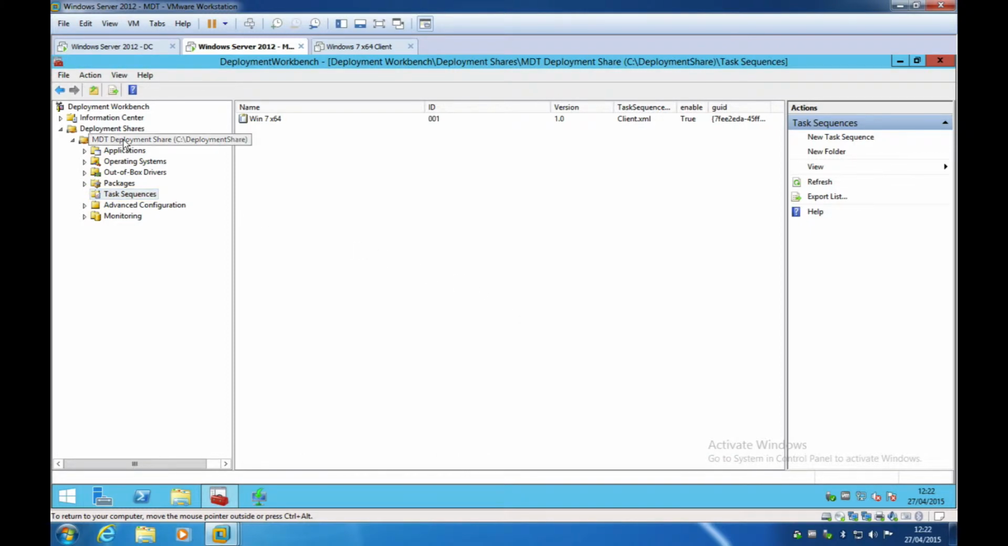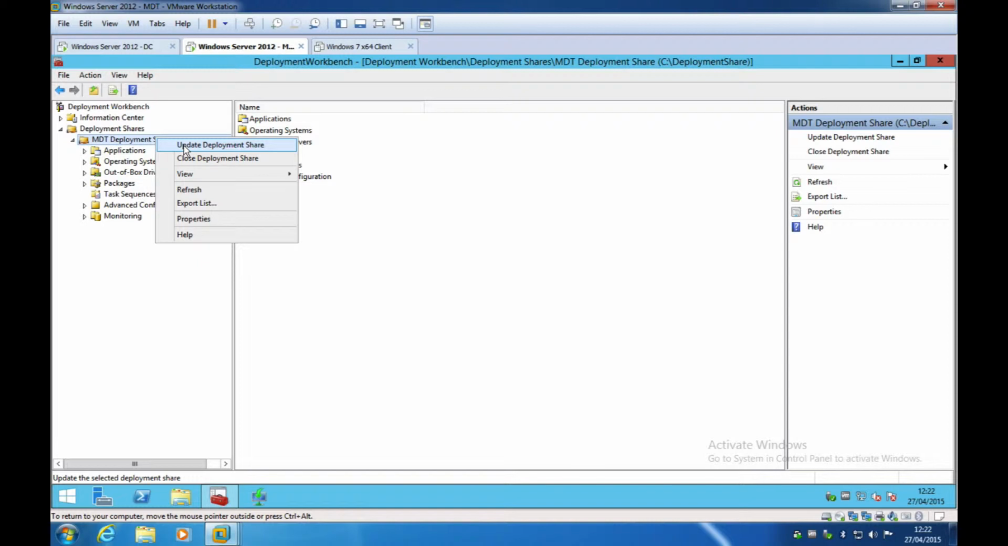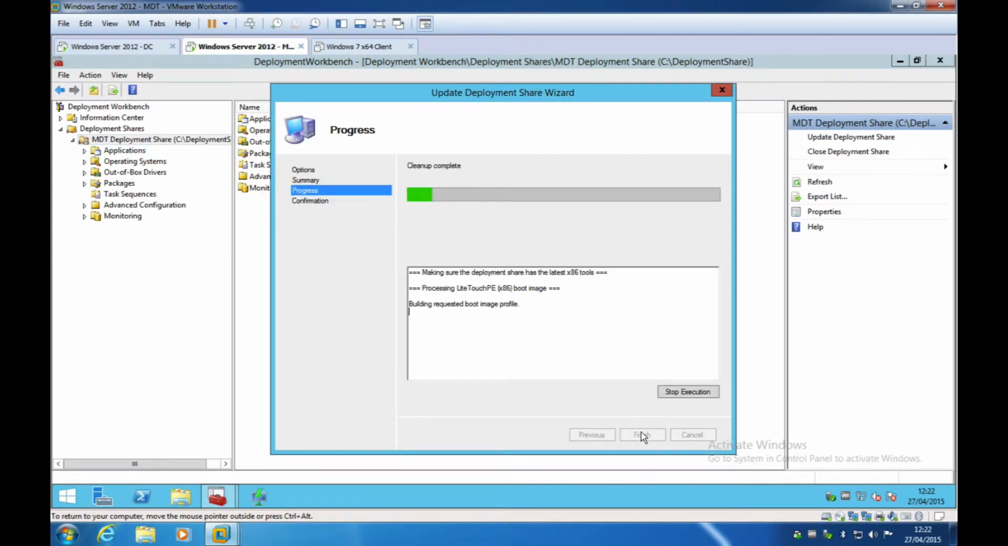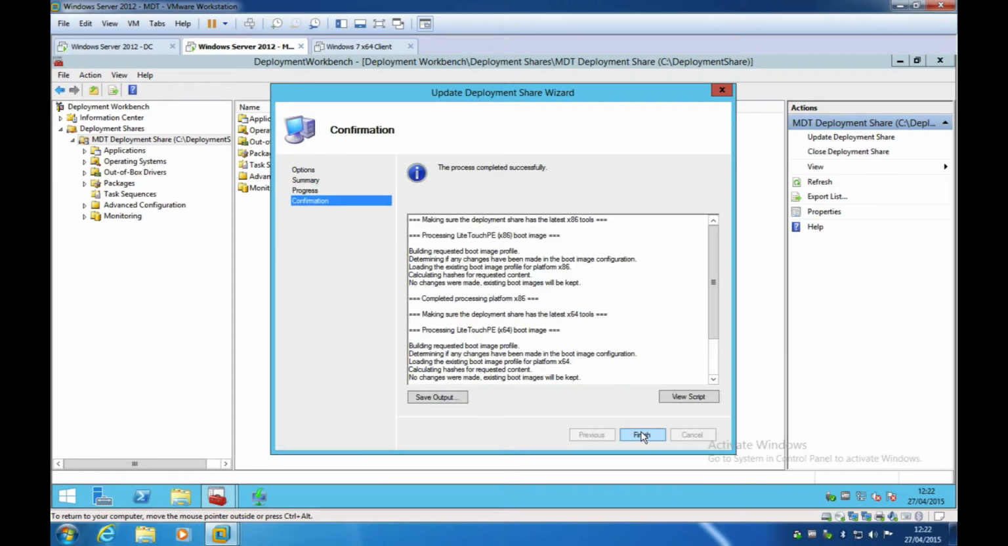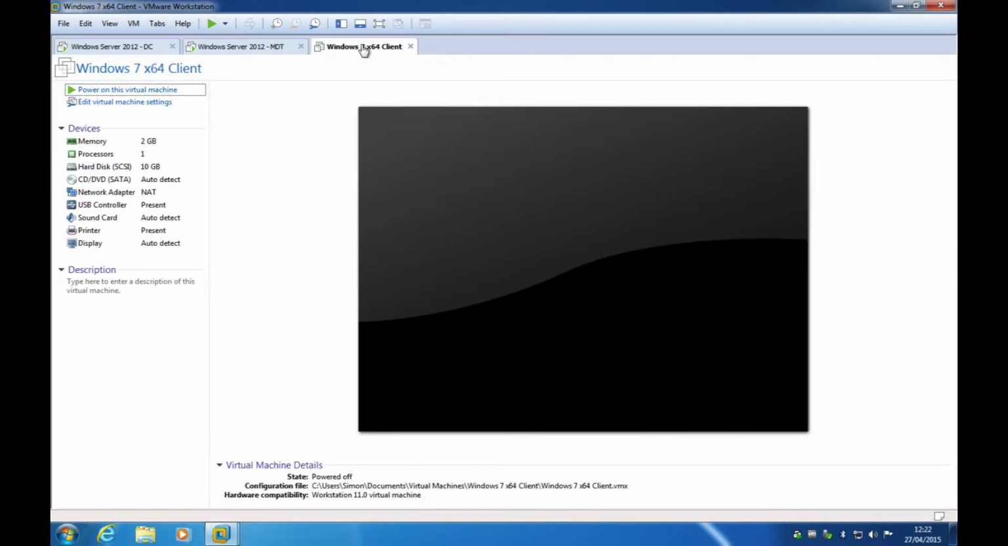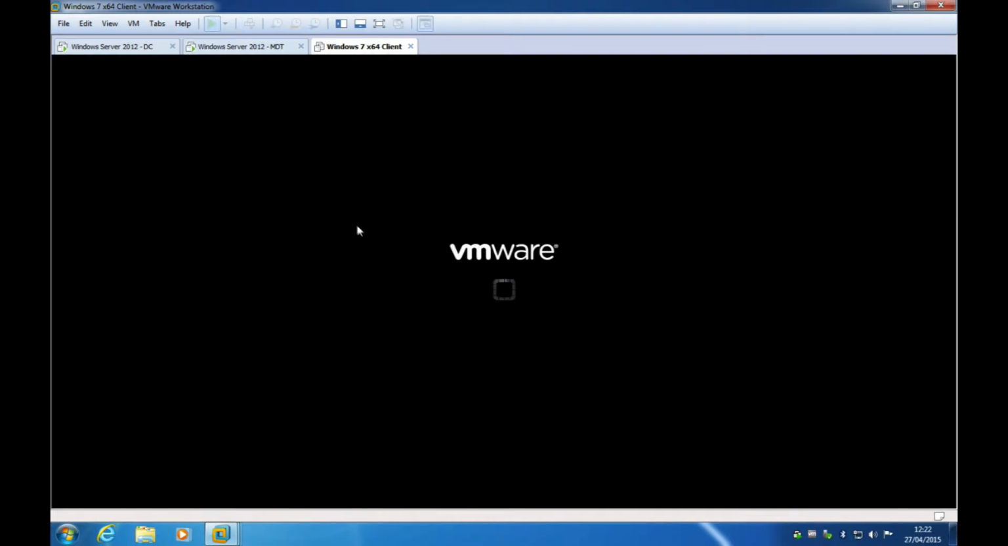Finish, and then in there you can see we've got our task sequence. So you're going to right click on your deployment share and update the deployment share as usual. When you make any large changes, you want to update the deployment share. You're going to finish. And then we're going to go into our client and we're going to boot our client and we're going to PXE boot it via WDS and restore our MDT workflow and image.